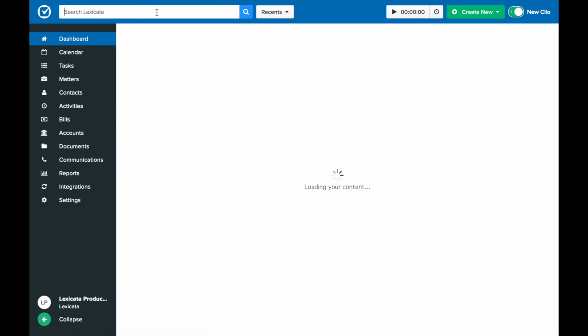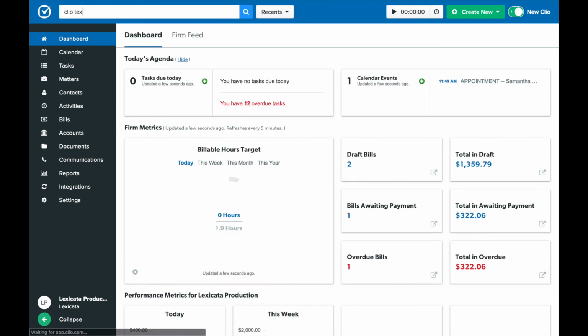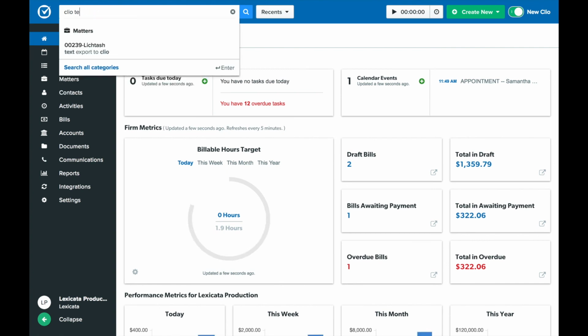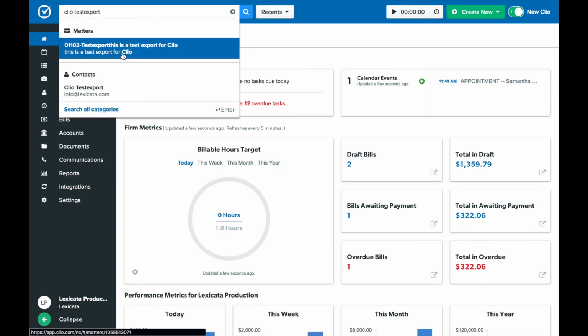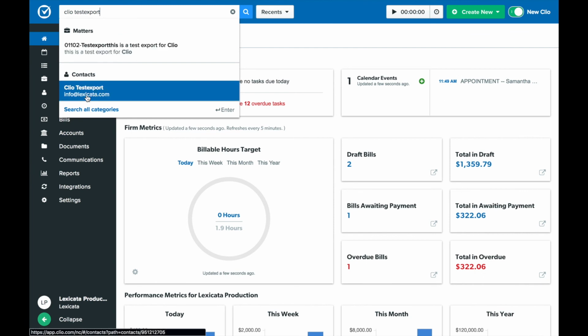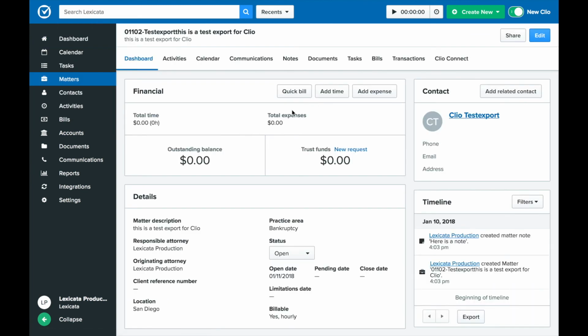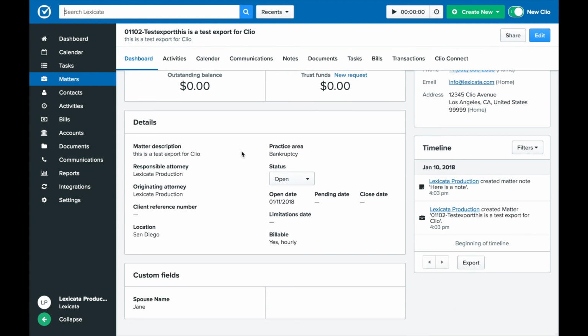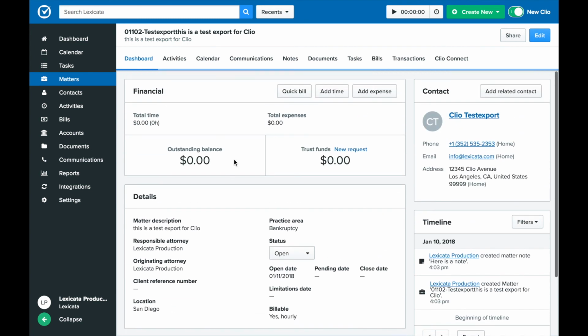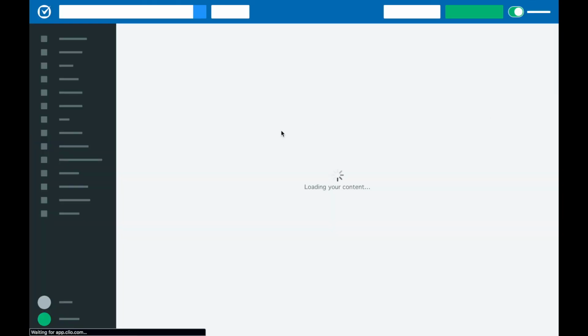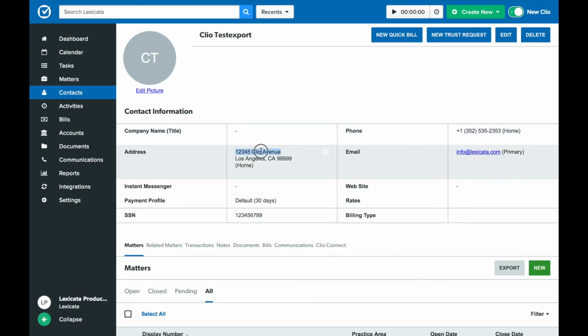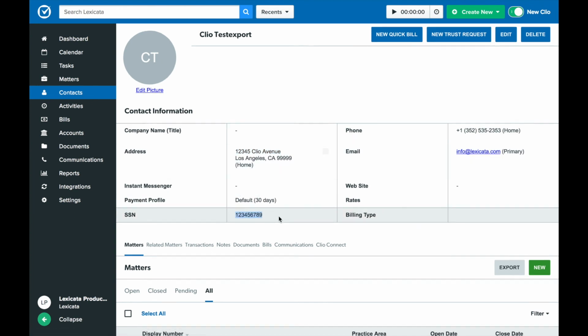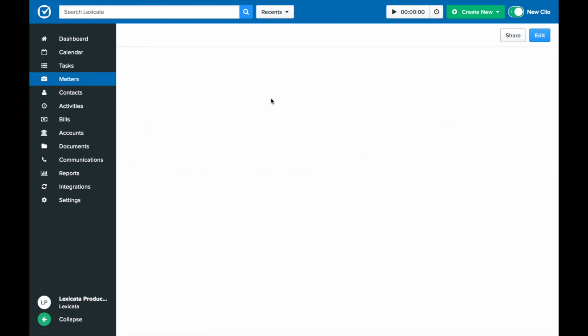And I'm just gonna go ahead and search for my contact, Clio test export. And you'll notice here it is. There's a matter as well as a contact. I can go ahead and go to the matter if I want here. And you'll see the practice area, the location, the description, the custom field, the spouse name is there, as well as the client or the contact here. If I go here, it's got the client's address, email, their phone number, their social, which was a custom field. So everything went over all at once, really easy process.